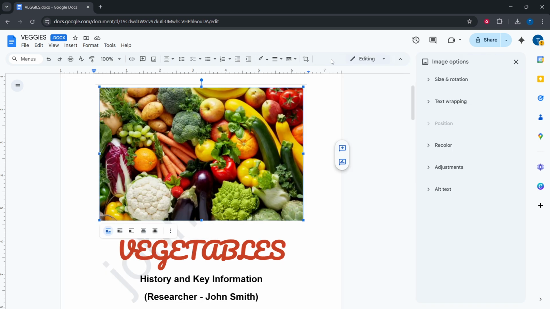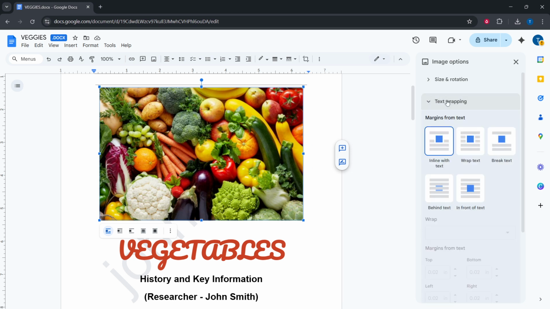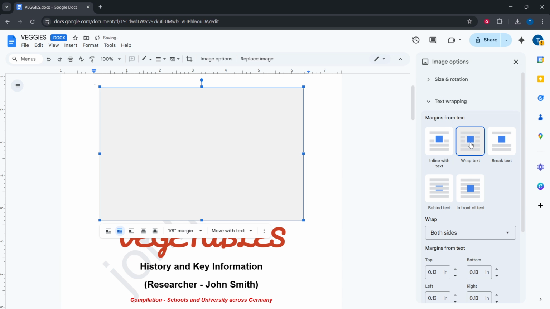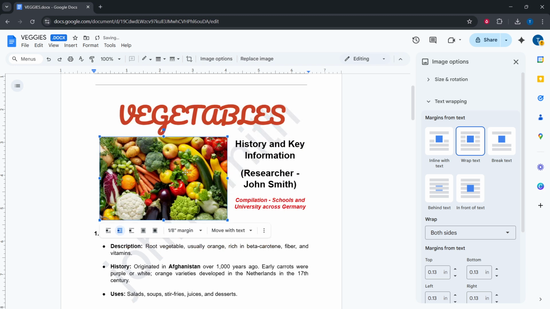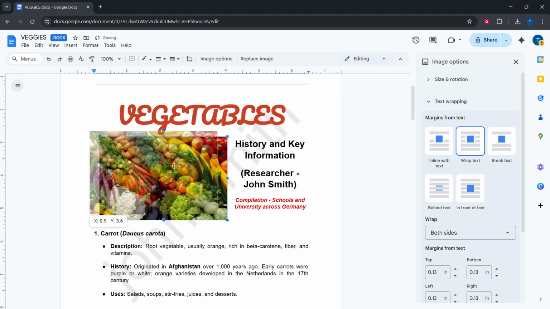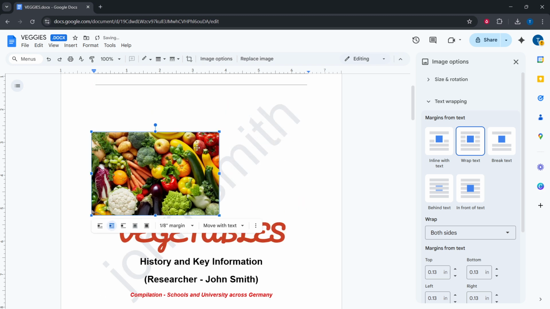Break Text keeps the image on its own line with text above and below, giving you a clear separation that's easy to manage. Behind Text places the image underneath your words, useful for subtle backgrounds or watermark-like effects. Just keep contrast in mind so everything stays readable. In front of Text puts the image on top of your words, helpful for call-outs or overlapping elements, but be careful not to cover important content.